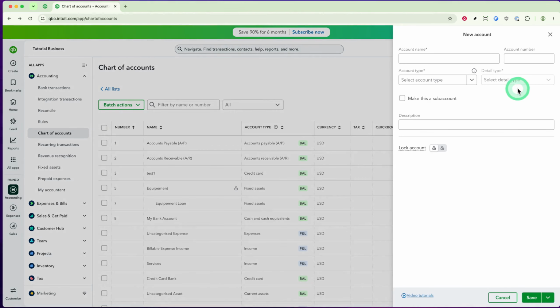Now, it's time to enter some details about the asset you want to add. First, give your asset a specific and clear name in the provided field. For example, if you're adding a company vehicle, you might name it Company Car Ford Explorer.